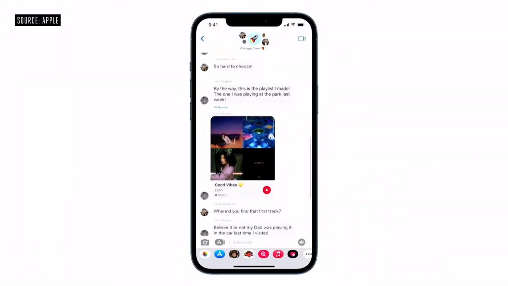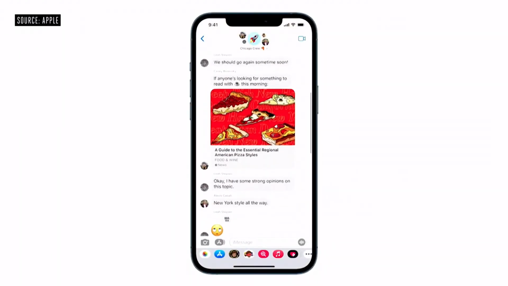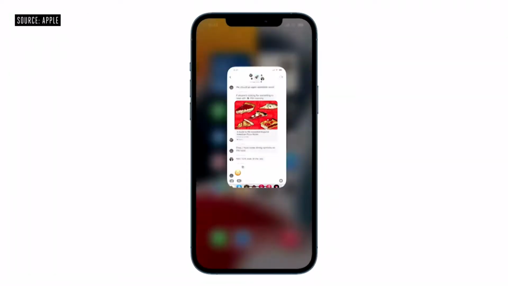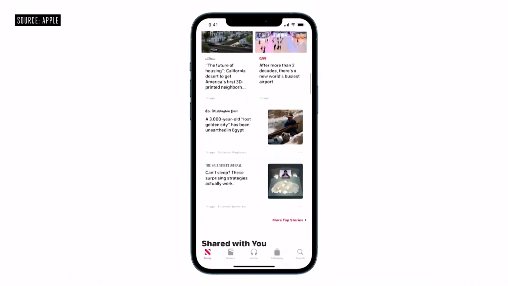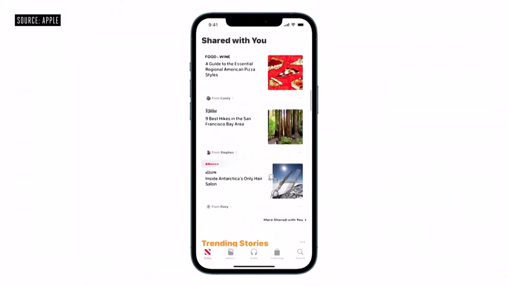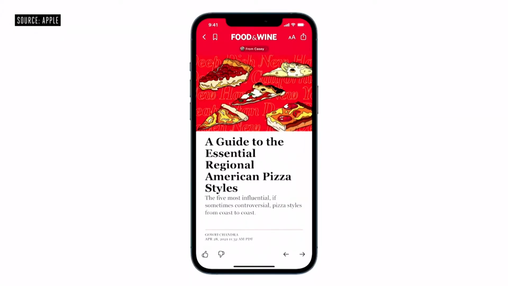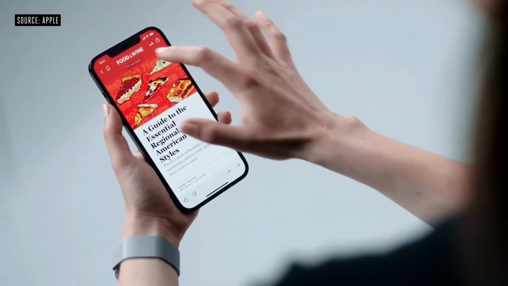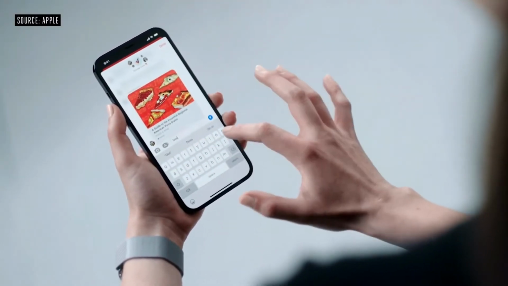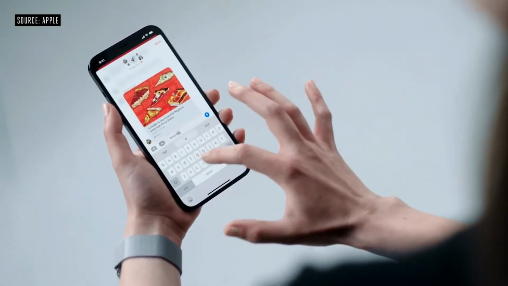Now, let's see what's going on with my friends. They're always sending me all kinds of things, like this fun playlist from Leah, and this mission-critical article from Casey about what type of pizza is best. So now, if I head over to the News app, there's a new Shared With You section that conveniently surfaces that pizza article, and a few from my other friends. Now that I'm ready to learn more, I can take a look. And check this out. Up top, it shows me who it's from, and I can tap From Casey to pick up our conversation and remind her that deep dish is obviously the best kind of pizza.